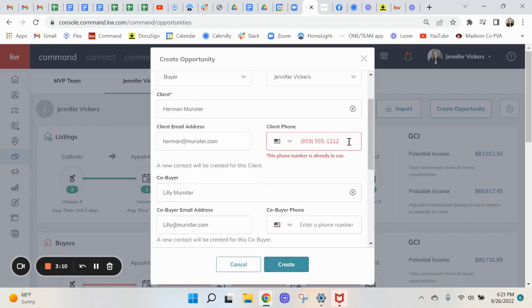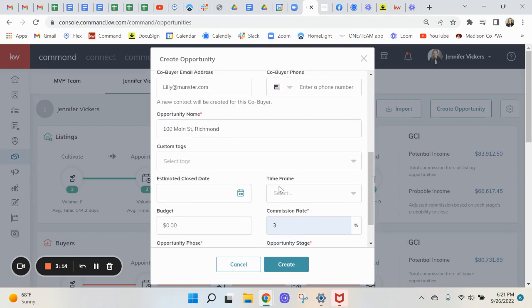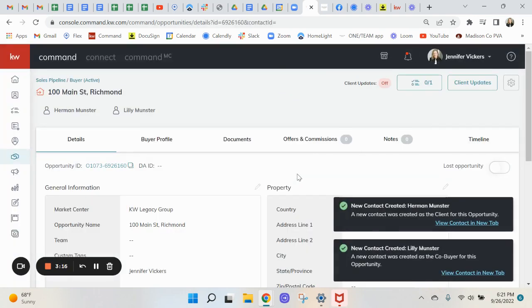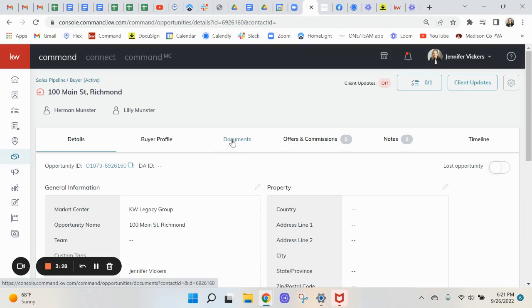And does it look like I already have this phone number in here? Let's see what that does. There you go. And then you get this information down here saying that those two contacts have been added to my contacts. So the next thing I want to do is click on here under the documents.